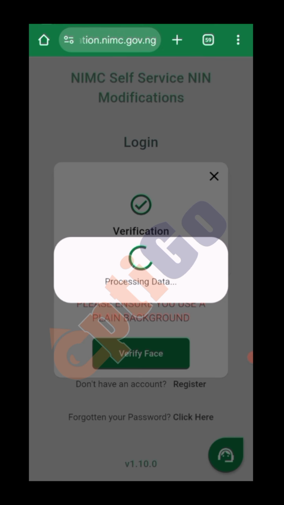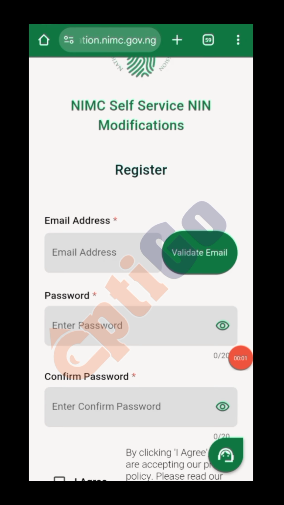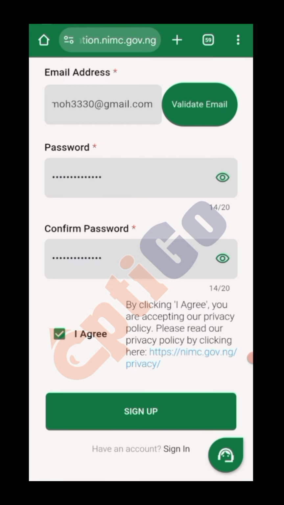At this stage, you will input your email, password, and you also confirm your password. So take note of this. Where you are using the password, make sure you input a strong password which contains uppercase, lowercase, and number.